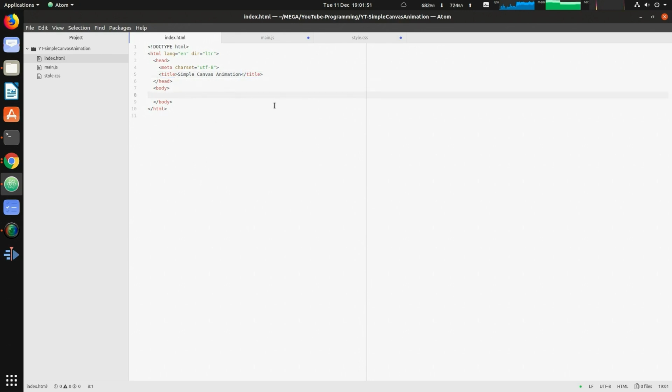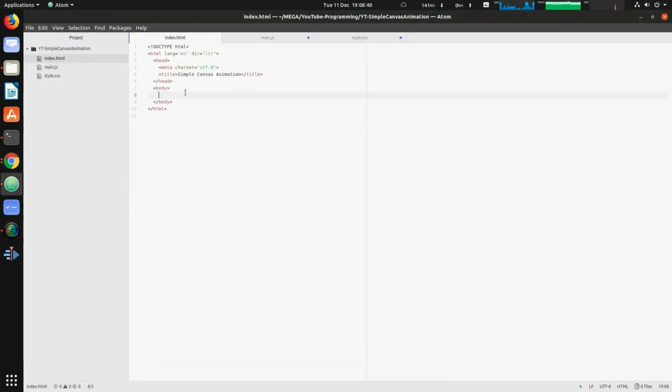Okay, so we'll just test this first. Okay, and we'll load this, and here we get our page with simple canvas animation as its title. Now, next thing you want to do is just type canvas. There we go, and here we have our canvas element.